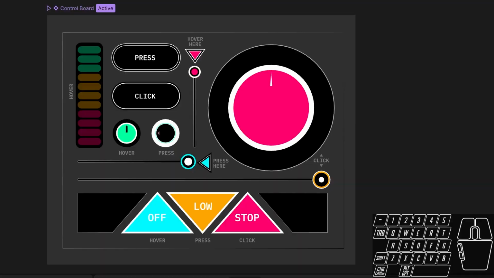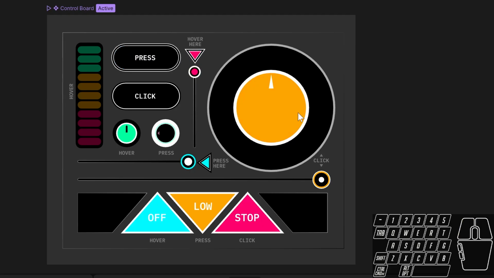Today we are learning how to make these cool press, click, and hover effects, like are shown here on this dashboard. Okay, we're going to be making a much simplified version of this.